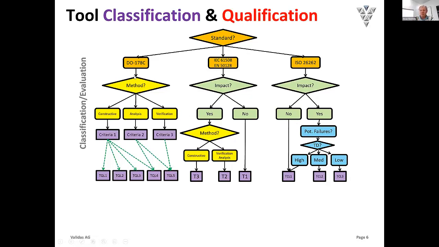So you just ask here for the DO standard, for example, is it a verification tool? Yeah, then it's criteria 3, it's TQL 5. So this is just a single, very, very simple classification. But there are differences. In ISO 262, you spend more work here, but you can be more flexible. So for example, if you have a code generator and you generate code and you say, well, I don't want to trust this or cannot qualify the code generator, I need to do something else.